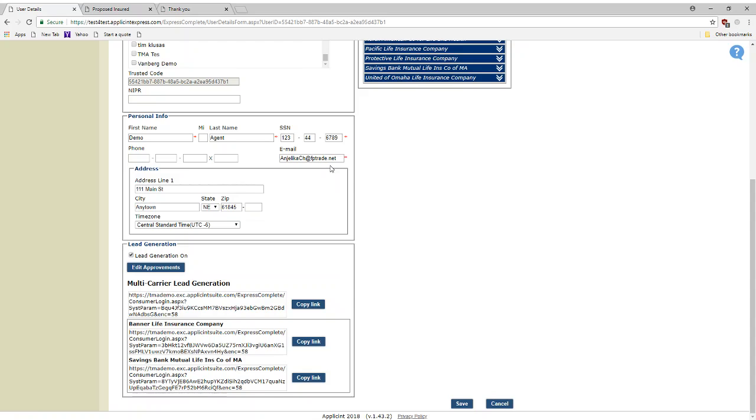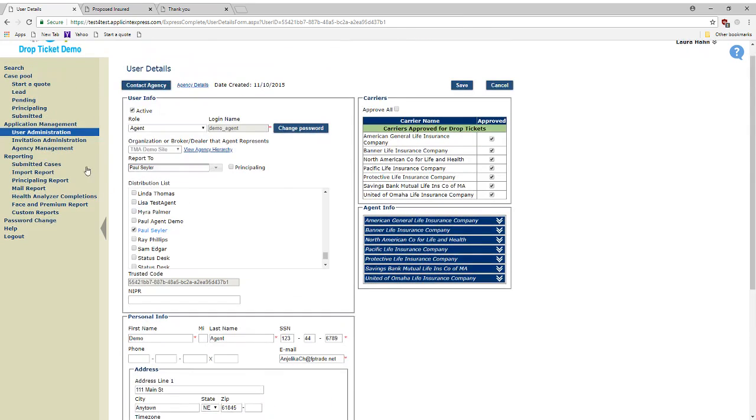Progression of the lead can be followed throughout DropTicket. When the lead first comes in, it will be under the Lead tab. Once the lead is opened and before a ticket is completed, the lead will be under the Pending tab. Once the ticket is completed, the lead ticket will move to the Submitted tab. If the lead does not progress to a submitted ticket, it can be deleted.